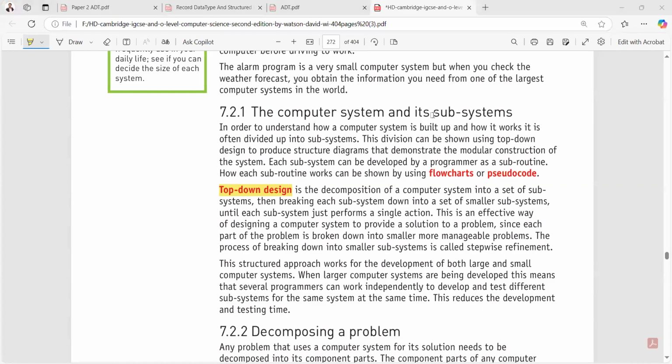Split it and built it up into more and more subsystems and subtasks. So the division that you see in a structure diagram starts from the top and goes to the bottom. It is used to produce a structure diagram and represents the modular construction of the system, where you have all of your subsystems. This concept is known as a top-down design, because in a top-down design you have your modules and submodules, and that is an example of a decomposition.